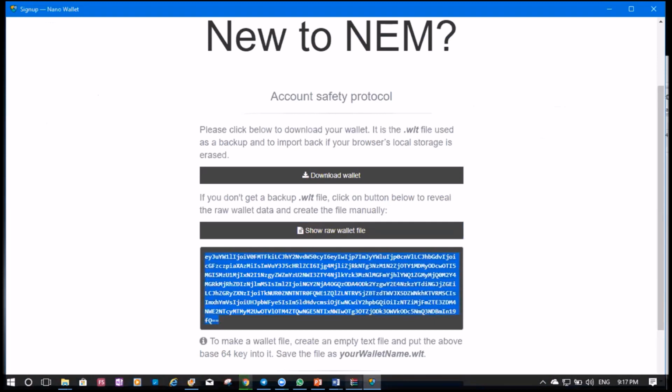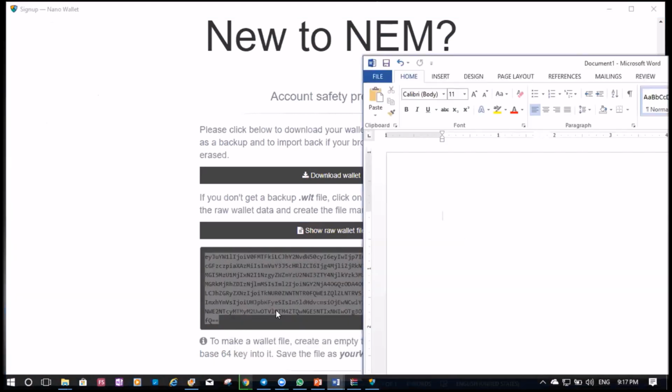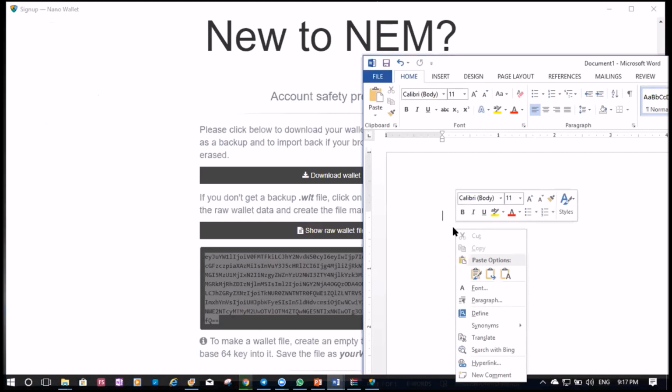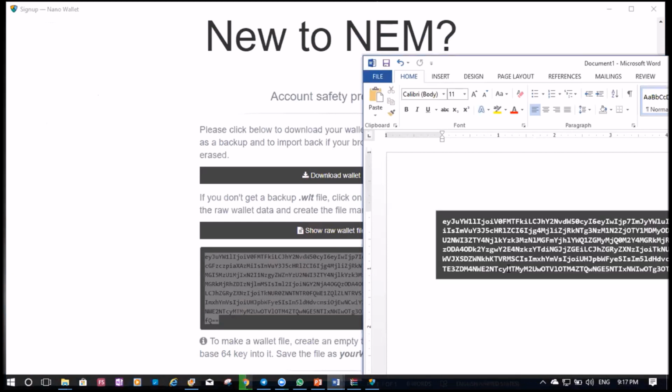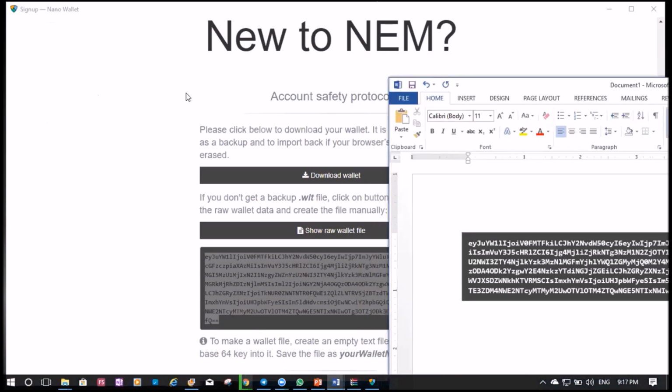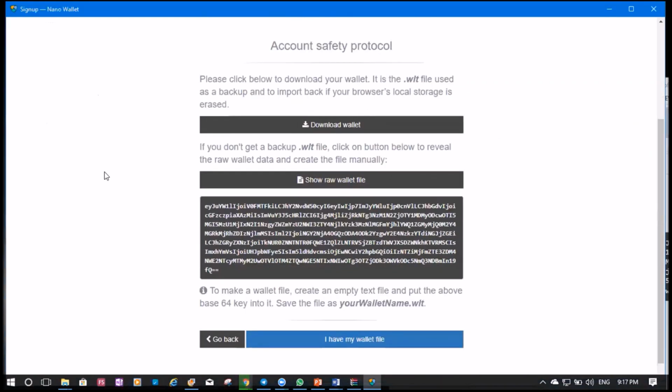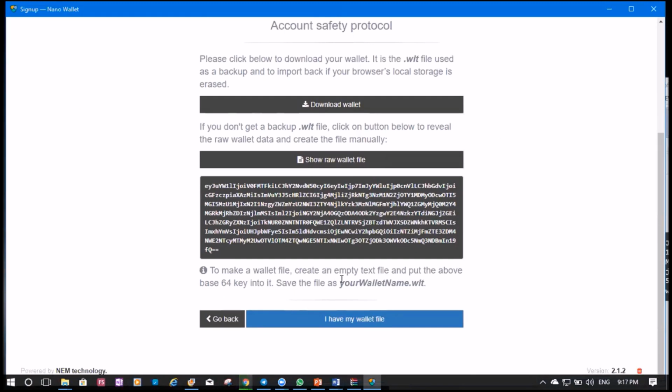Copy, paste it into a Word file. And again, after that, you can save that into your folder. So you've got everything you need. It's saved. Look at that. Now, if everything goes belly up, you've got all the information there to make a wallet file, create an empty text file, and put it all in there.